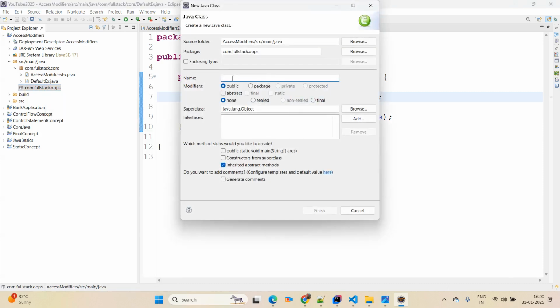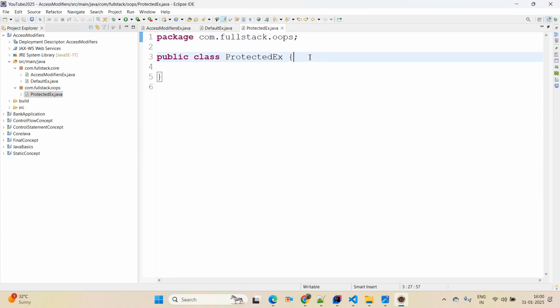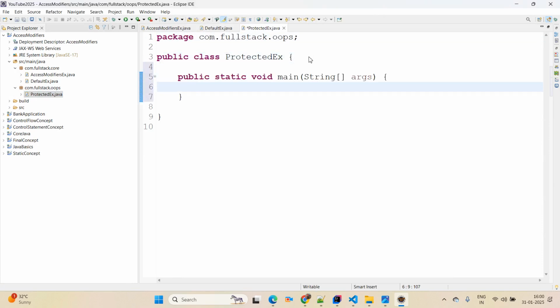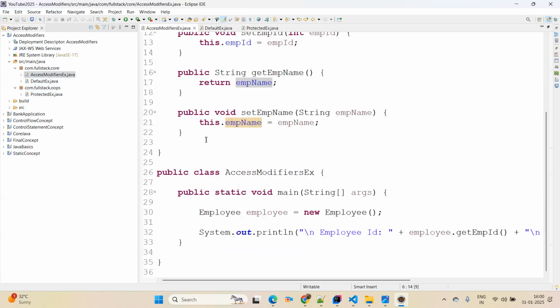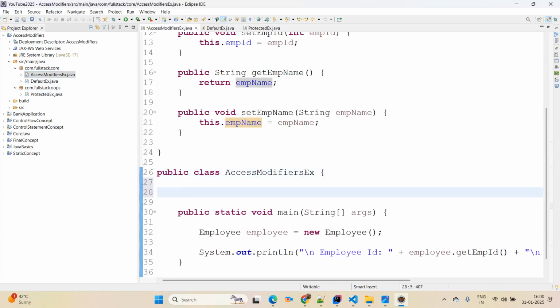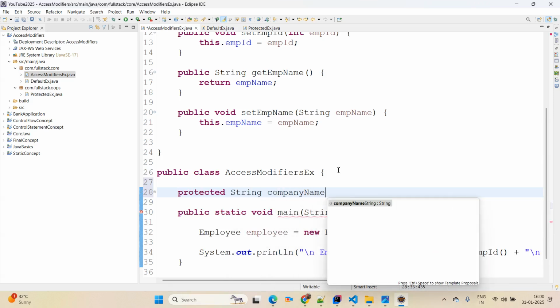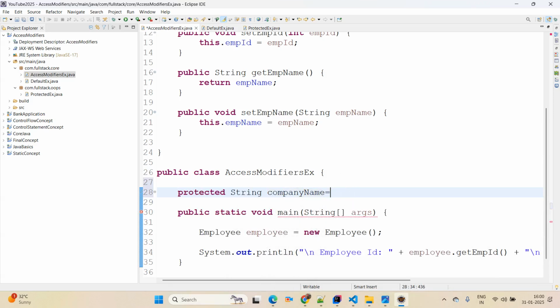The Java class name I am giving here, you can simply say the class name as ProtectedExample. Then this is our main method. Now here we'll create one more variable, and this will be protected. You can simply say String companyName. Employee has a company, right? I am giving the company name here as TCS.